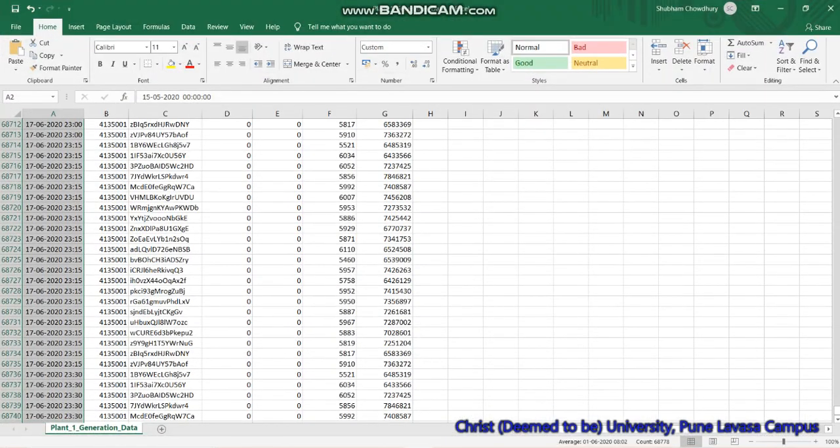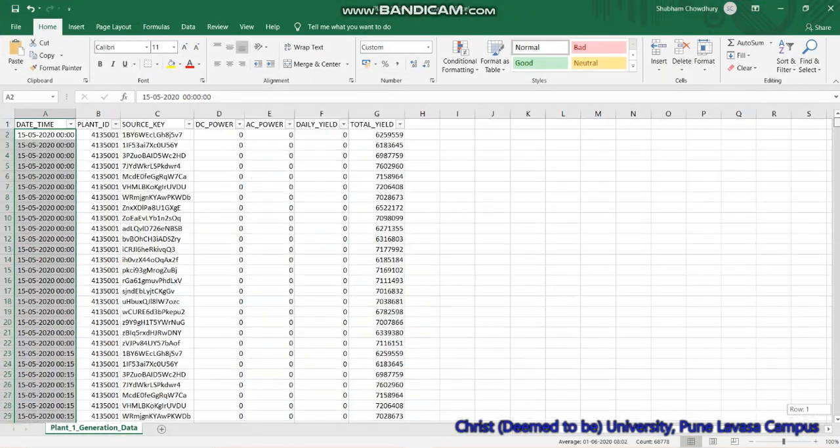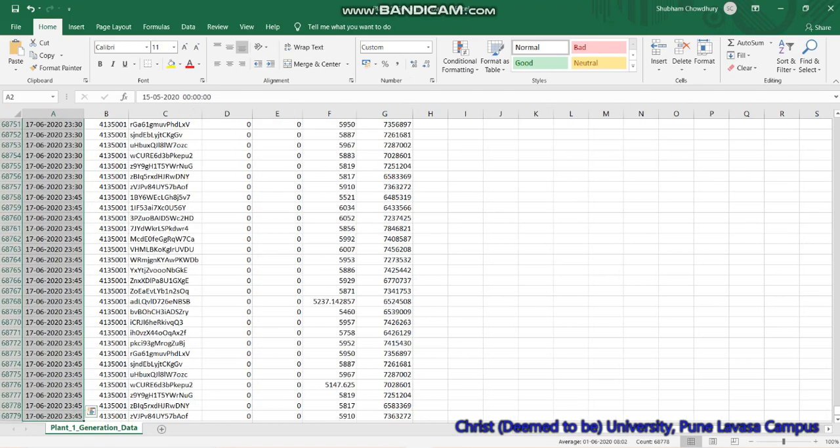For the generation data, the data is collected at different inverters. Each of them have a separate ID, which is called the source key. So these are collected at 15-minute intervals over a period of 34 days. So as you can imagine, for multiple inverters over this huge time period, we have a huge set of data. So we have over 68,000 rows.